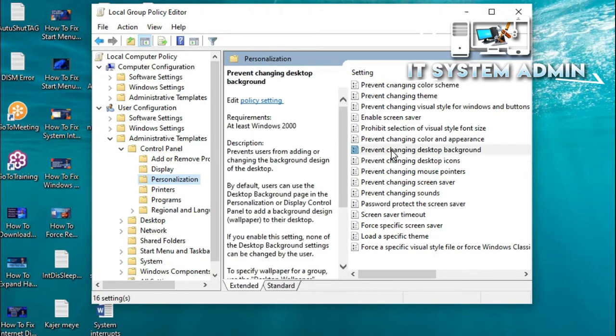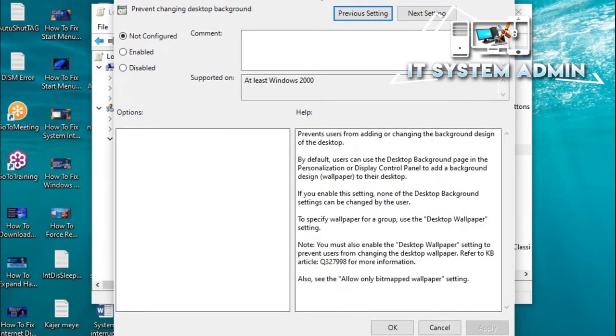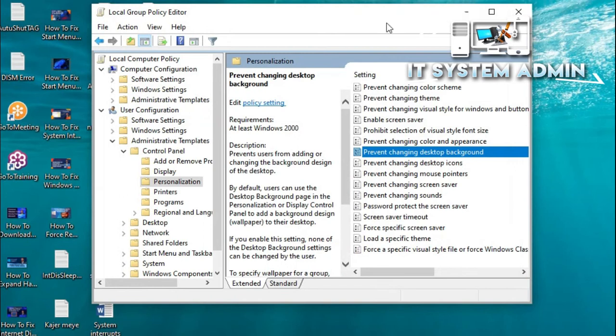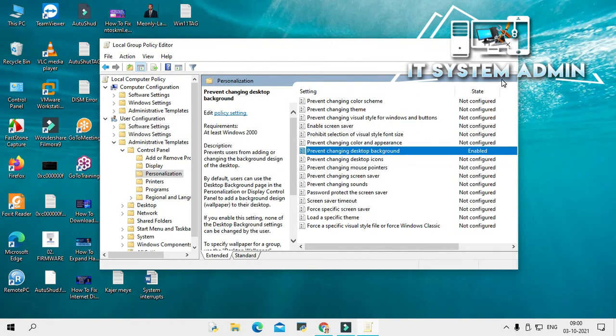Look, this is the settings: Prevent changing desktop background. Right click on these settings and click on edit. Now just click on enable and click on apply. Now click OK and look, the settings has been enabled. Now close local group policy editor.